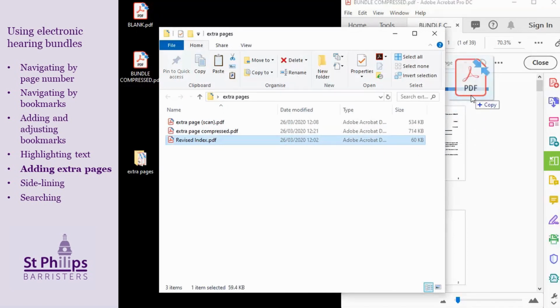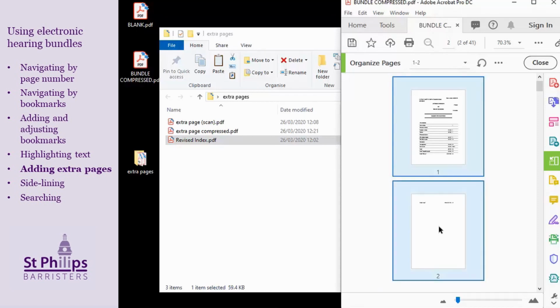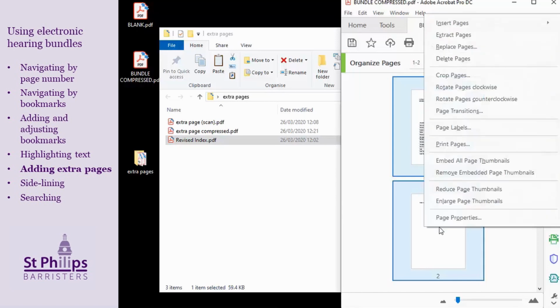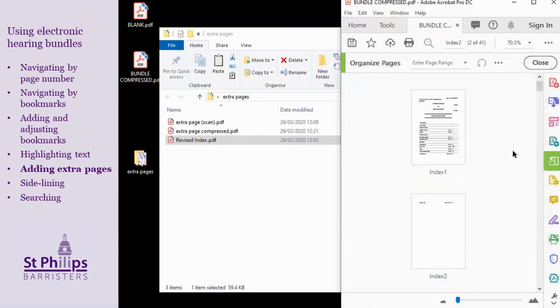Now that document is 2 pages long, so I don't need to add a blank page because it's an even number. And I'll just change the page labels on these documents to index 1 and index 2 to make sure that the electronic bundle numbering is right. So right click and go to page labels, and under the prefix type in index, and it does it like it did before.